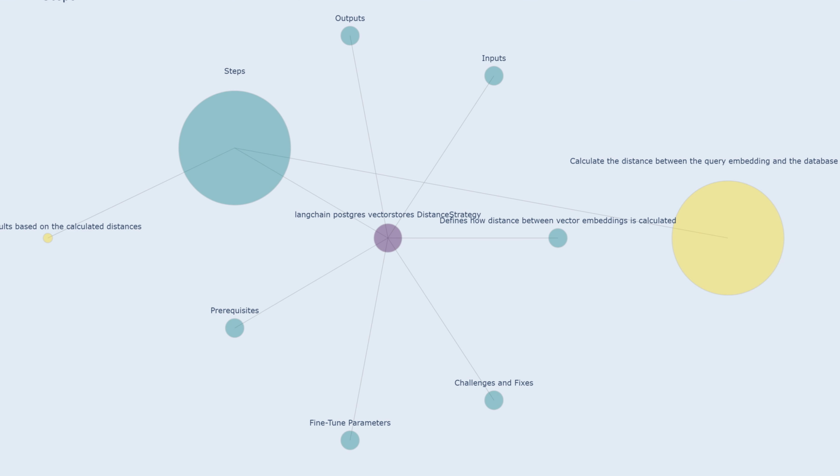Steps. Calculate the distance between the query embedding and the database embeddings. This involves applying a chosen distance metric to compare the input embedding with each embedding in the database. The distance metric quantifies the dissimilarity between two vectors. For example, the cosine similarity measures the angle between two vectors, with smaller angles indicating greater similarity.